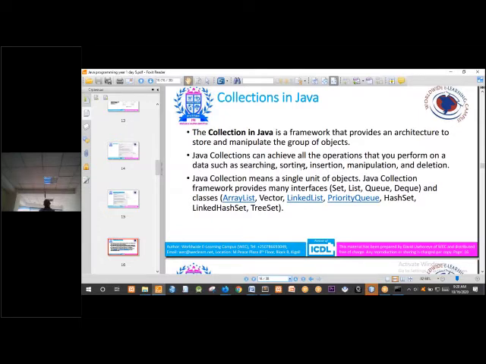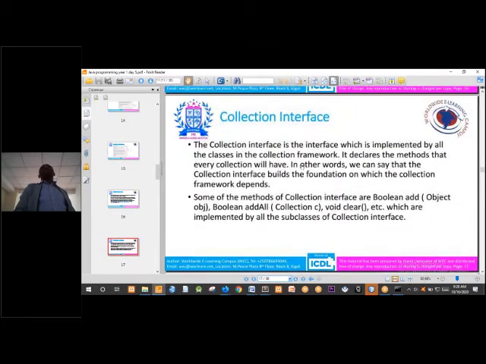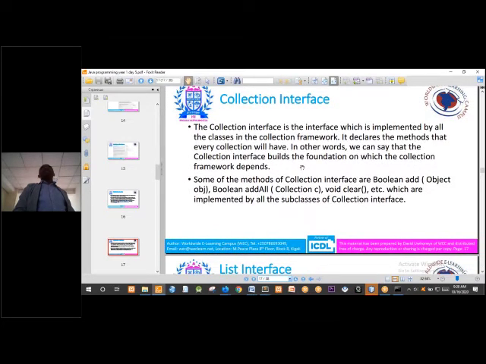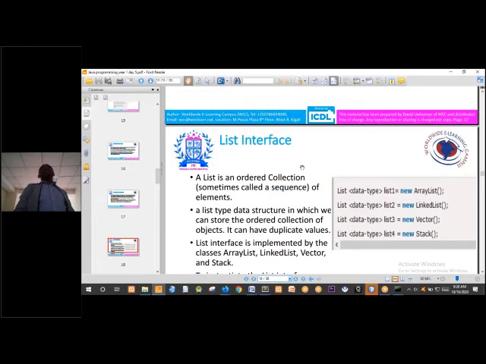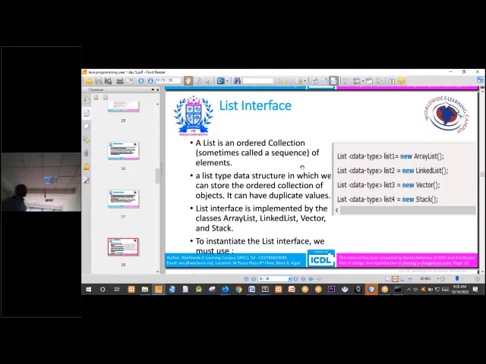Java collections can achieve all the operations that you perform on data, such as searching, sorting, manipulation, and deletion. Java collection means a single unit of objects, a set of objects. Java collection framework provides interfaces such as set, list, queue, deque, and then we have classes like array list, vector, linked list, priority queue, and so on.